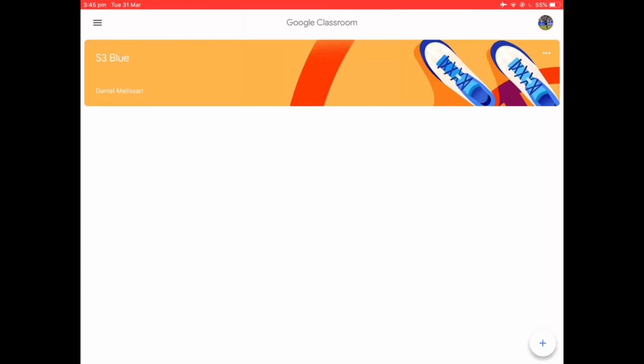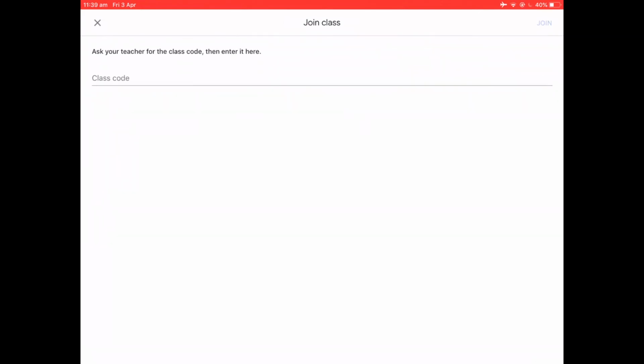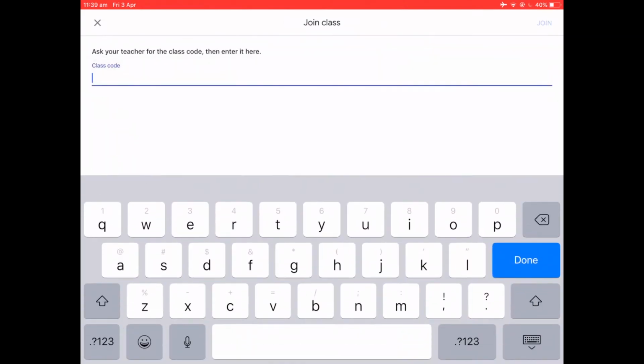This should now take you back to your Google Classroom app. Here you will find your child's classroom. If your child has not logged in with Google Classroom before, you will need to add their class code. To do this, you'll need to click the little plus button down on the bottom right hand corner of the page. Once you have added your child's classroom code, you will have access to their Google Classroom.